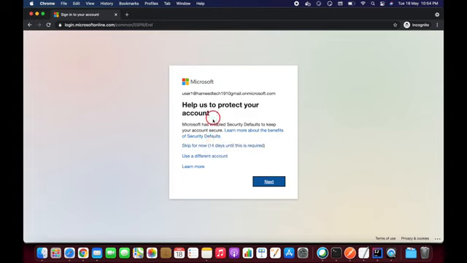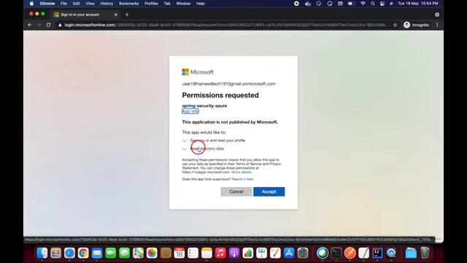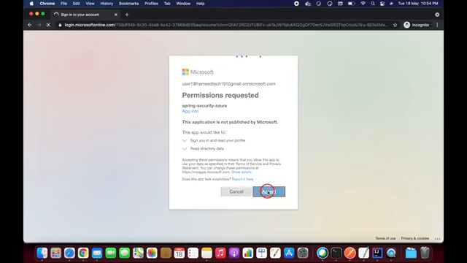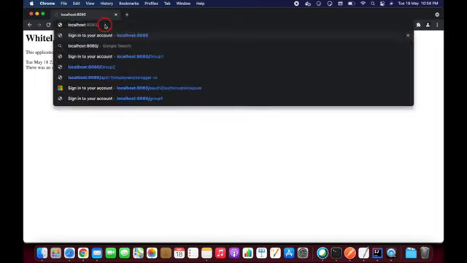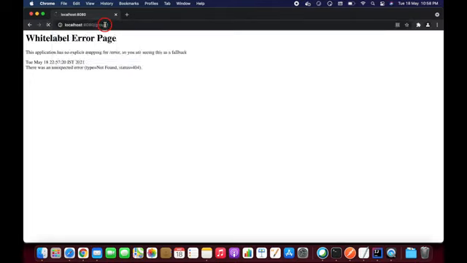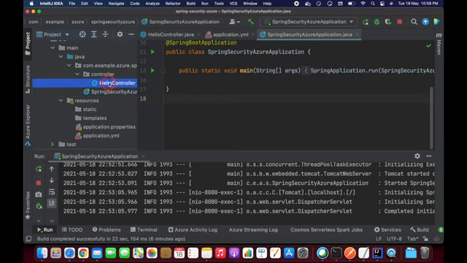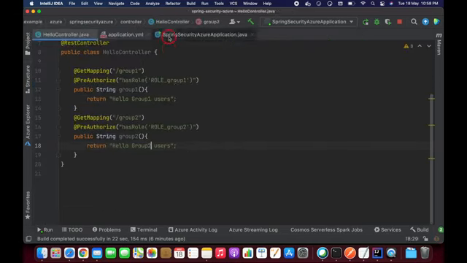You will see a couple of options here, and I'm just clicking on skip for now. Okay, permissions requested. Click on accept. We got a whitelabel error page, guys. Let me hit my endpoint. Okay, we are getting the response, hello group and user, guys. It's working fine.